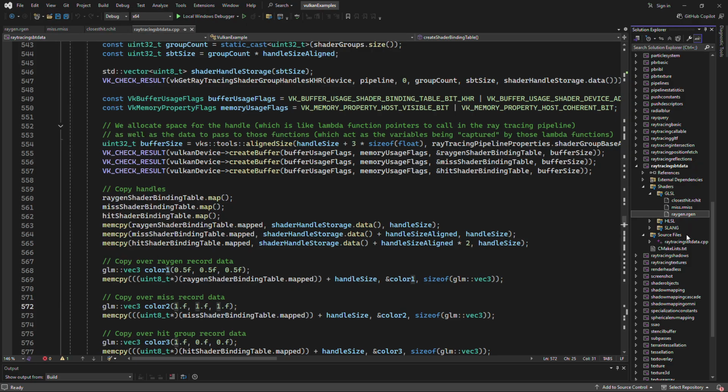View Solution Explorer, right? So we have closest hit, miss, and raygen. GLSL is what we're running with. So we have done ray tracing basic. I think we did callable, but I'll do it over again.